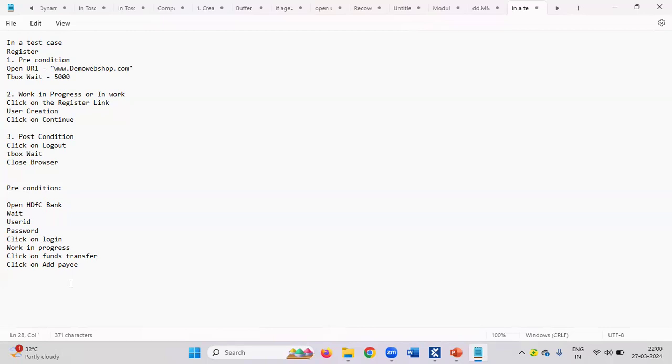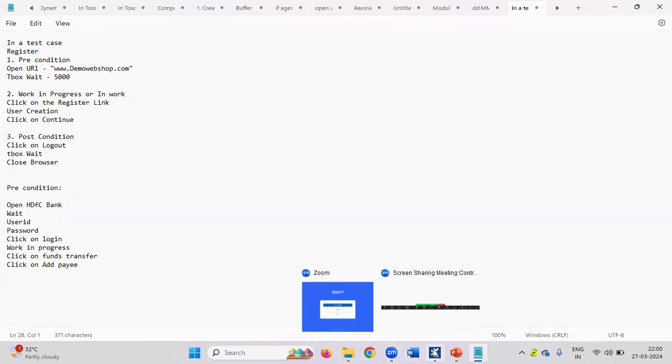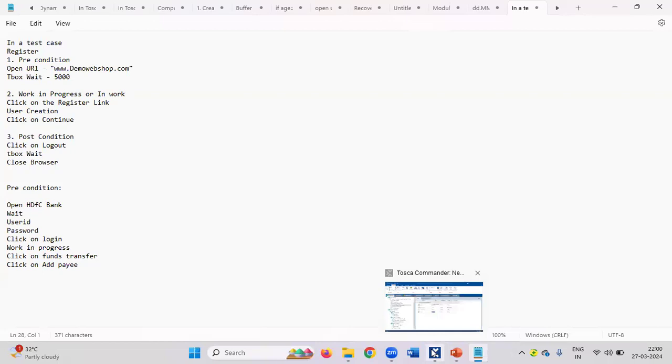Understood. Sudhakar, what about you? Any doubts related to your application? Yes, I got it.